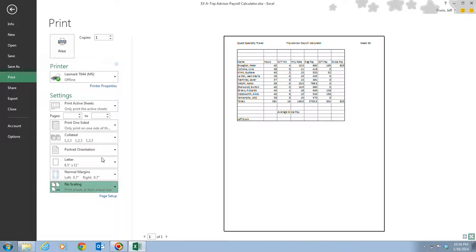And of course, that is kind of the fit to. So we can fit it to one page, we can fit all the columns on one page, or we can fit all the rows on one page. But we want to leave all those options as they are by default.